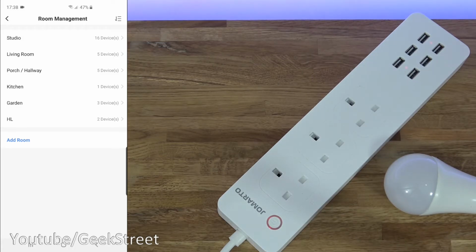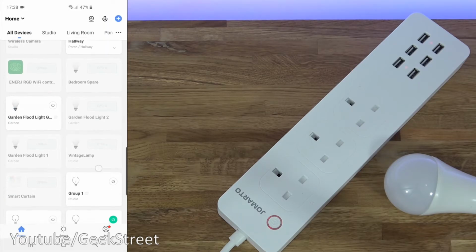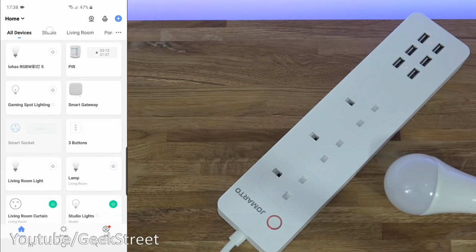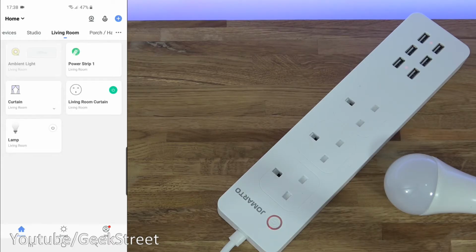Now, the idea behind that is it's just easier to find things. So instead of looking, if you had quite a few items, hunting around for things, it'll take quite a while. So if you had the rooms, if I just click studio, I can see all the items in my studio, living room, you can see the items in my living room, and then hallway, porch. So useful to do and nice to organize these things so you're not hunting through.